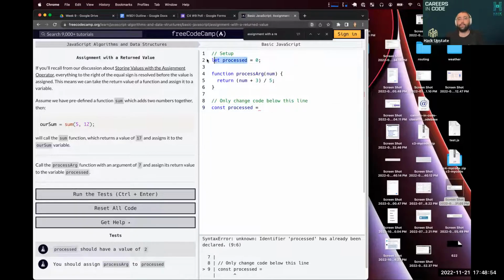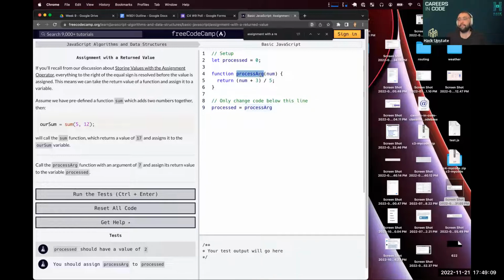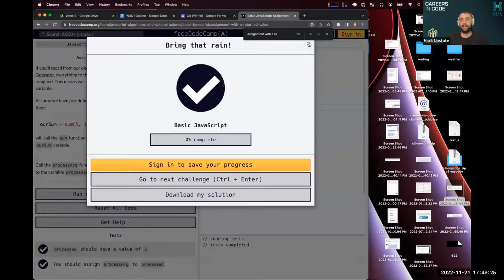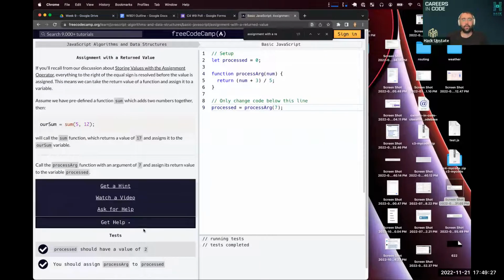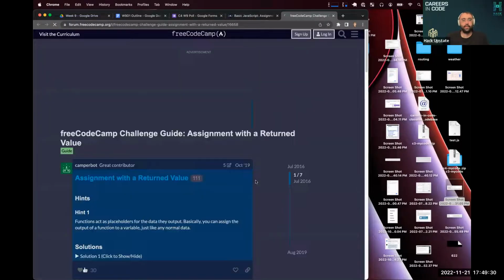processed was already defined up here in the setup. Because it is a let, we can reuse that processed variable. So what we're going to do is say processed is now equal to processArg. We're calling the function up here. And then it says with the argument of 7, so we say 7 in here, hit run the tests, and we get it to pass.